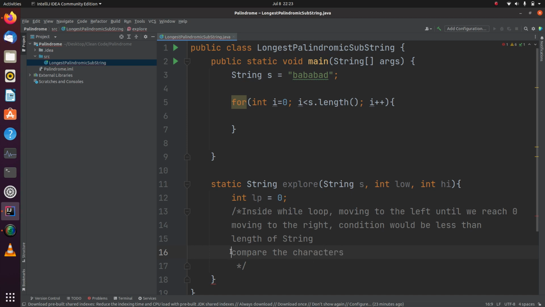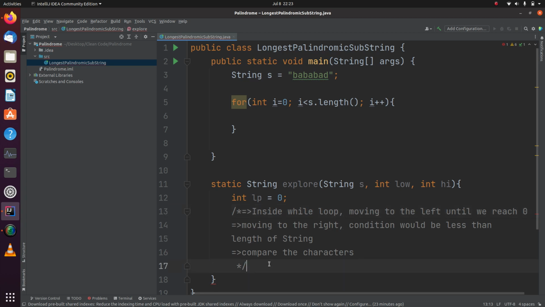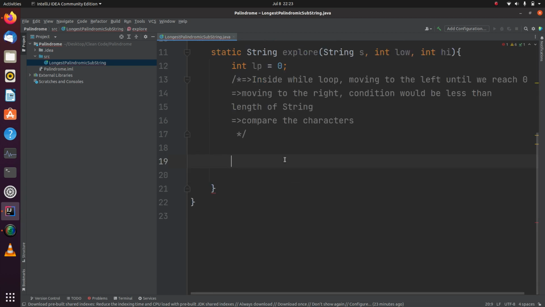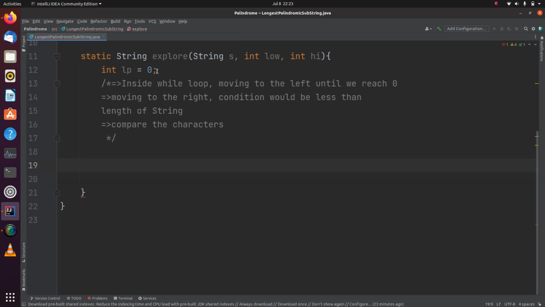Okay, so there are three things. Let me just mark them: moving to the left, moving to the right, and this. So these three points you have to cover inside the while loop. So let's write the while loop. It's quite simple.